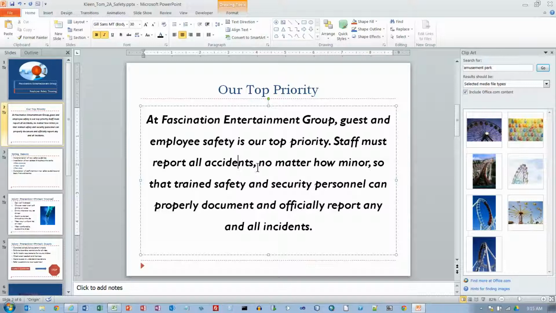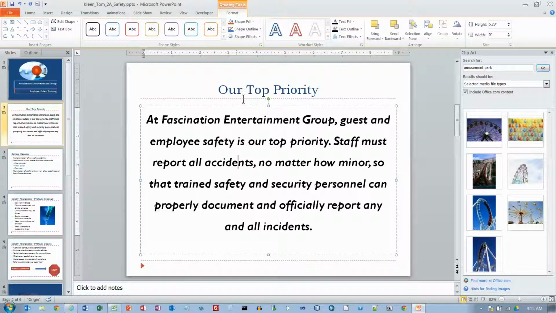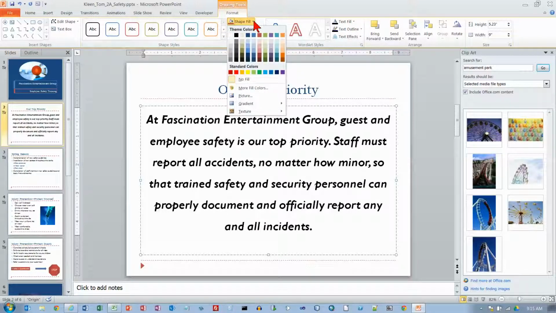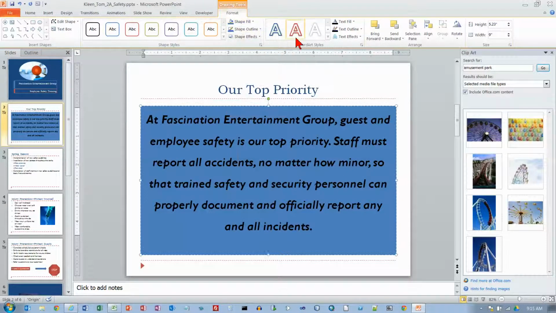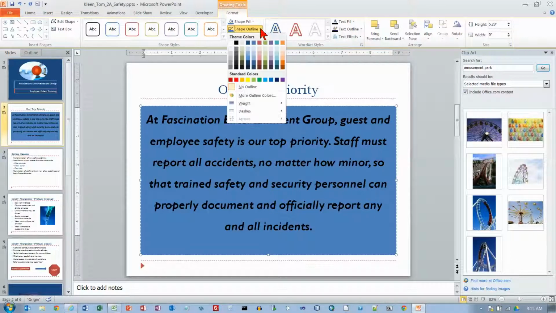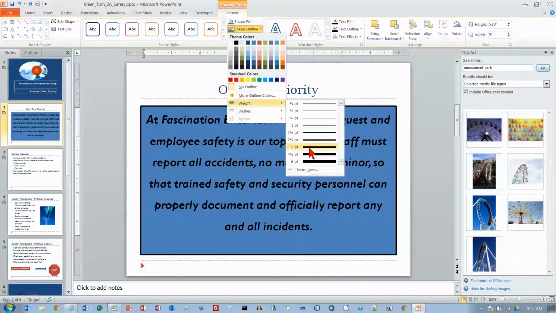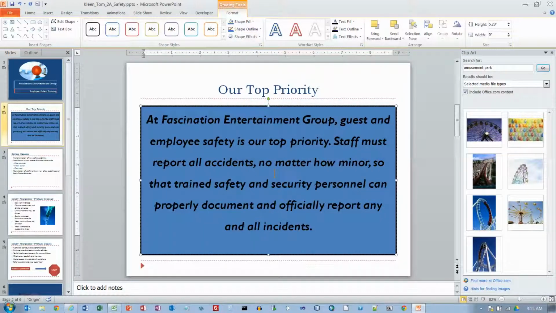Click anywhere in the text to select the entire text box. And on the Format tab, in the Shape Styles group, click the Shape Fill button, which is this. And we want Blue Accent 1, which is this one right here. And in the Shape Styles group, click the Shape Outline button and point to Weight and select 3 points. So let's go to Shape Outline here and go to Weight, and let's do 3 points. And now we've got a thicker black line around the outside.